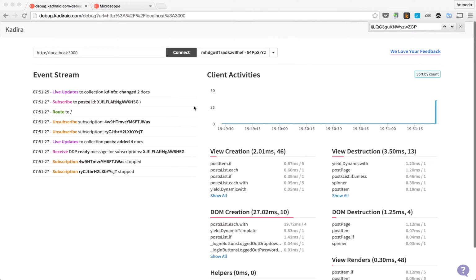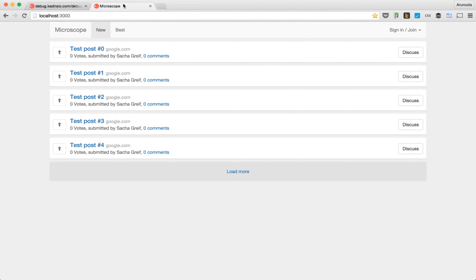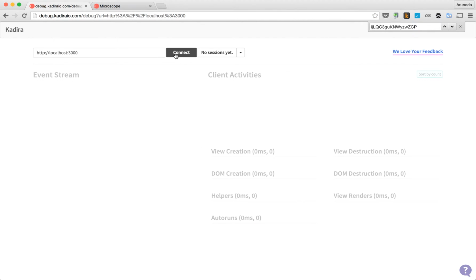Okay, now we're trying to optimize our application based on the Kadira Debug information. I'm going to go here and there and show you how to do that. In this case, I'm using the Microscope application. This is the Discover Meteor Microscope, and I already added the Kadira Debug package into this app, and we are ready to go. So I can simply connect again.